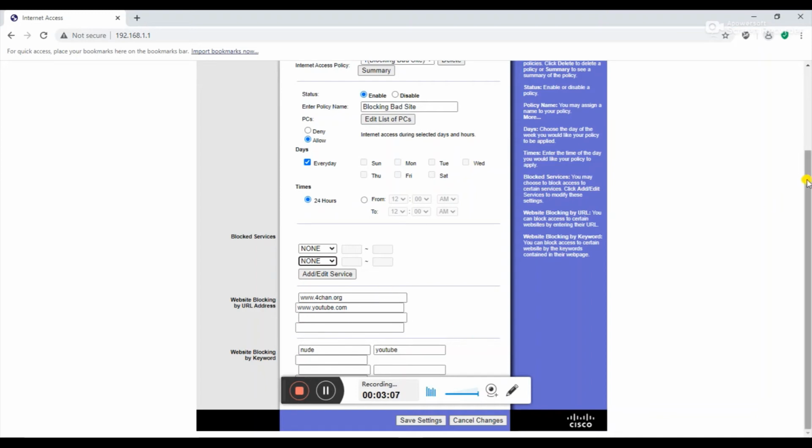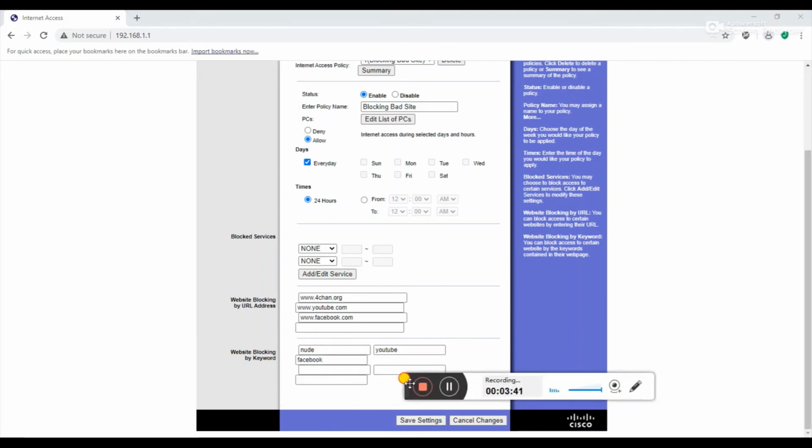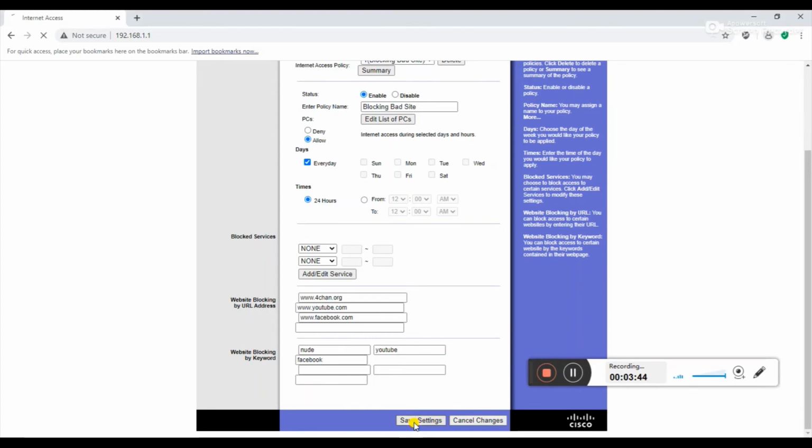Then I'll go straight to where I have the website blocking by URL addresses. Here, I'm going to specify all the sites that I want to block. By default, here I want to block www.4chan.org and youtube.com. I can also add Facebook to the list. Then the next thing will be to specifically define the keywords that you want the system to completely block whenever it comes across them, like Nude, YouTube, maybe Facebook. You can list as many as you want. And once you're through with this, the next thing will be to save this configuration.